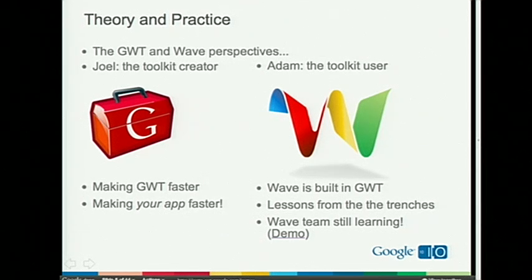The reason that the 2 of us are here on stage today is because the GWT team and the Wave team work very closely together. We both absolutely believe in the importance of speed. And as a result, whenever we discover something, we share it with the GWT team and vice versa. So we're trying to help together make GWT better so you don't have to worry about these problems.